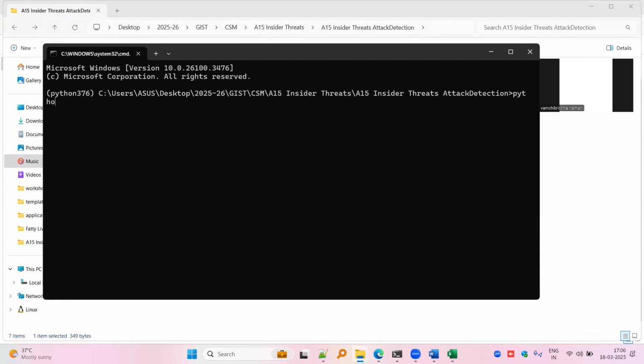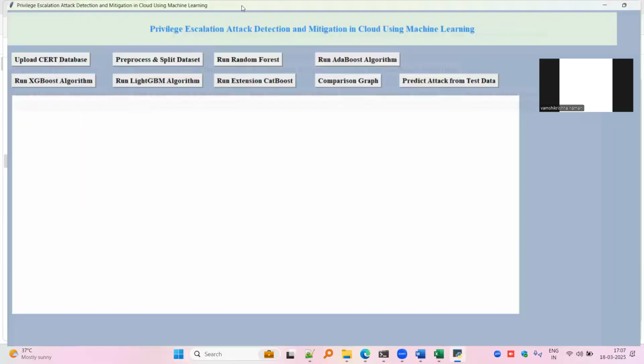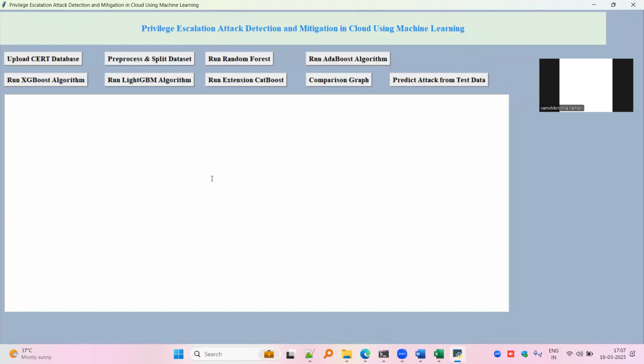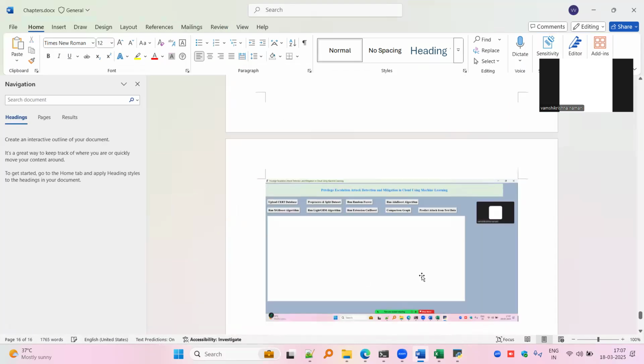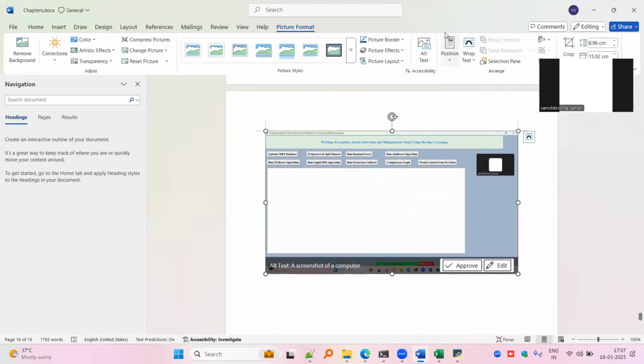Here, I'm running the core Python main.py. First, this is the home screen. Print screen. I'm printing the screen and copy pasting. So try to remove this date bar.